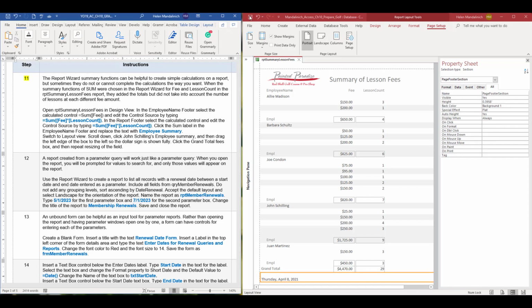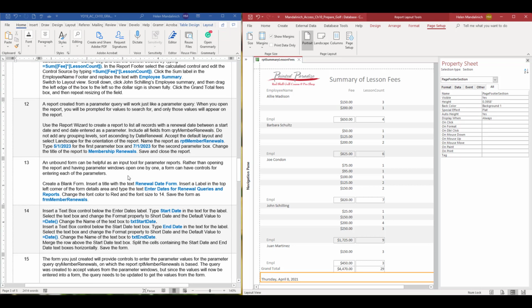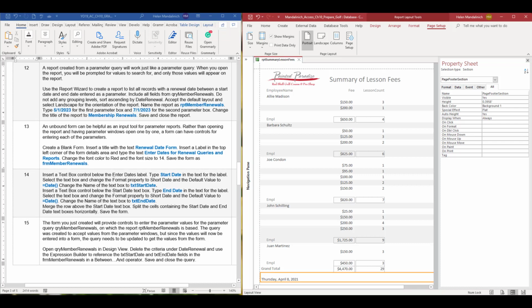I'm going to go ahead and save this, and let's go to number 12. A report created from a parameter query will work just like a parameter query. When you open the report, you will be prompted for values to search for. Okay, remember that's how we made queries much more global, much more usable, is that instead of putting specific criteria in the criteria, like a specific date, we put it as a parameter, and then every time you run it, you put in your date range that you want. Same thing can happen with the report.